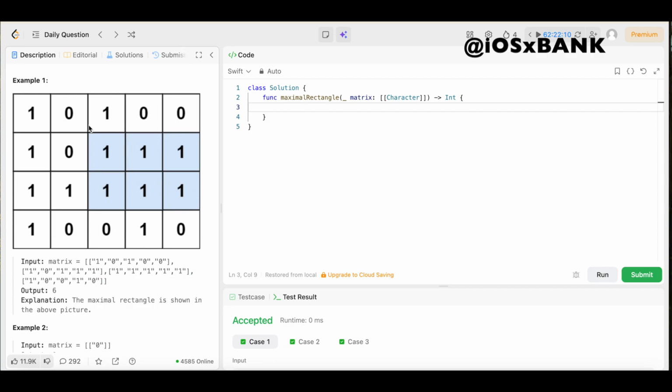And what we want to do is find the biggest rectangle that we can find in this grid. So in this case, they have the rectangle highlighted with ones right here. So that's the biggest rectangle. It has an area of 6, as you can see, because the area is length times width. So it's 2 by 3. 2 times 3 is 6. Thus, the output is 6.